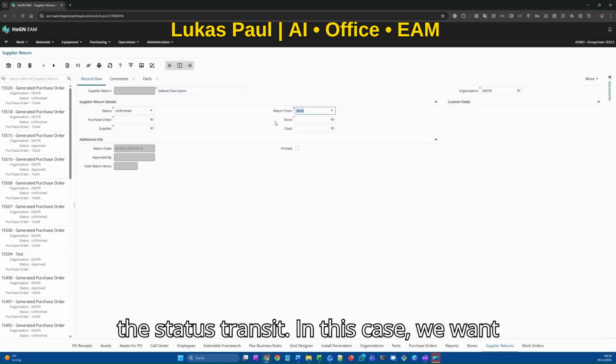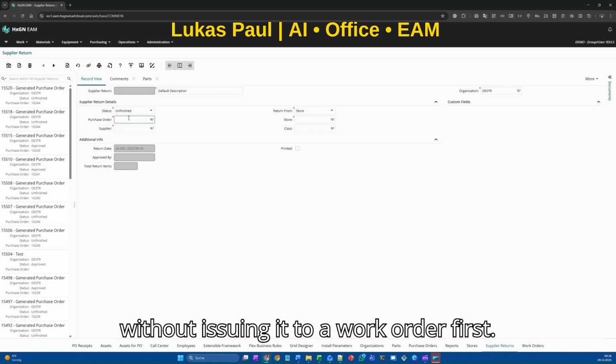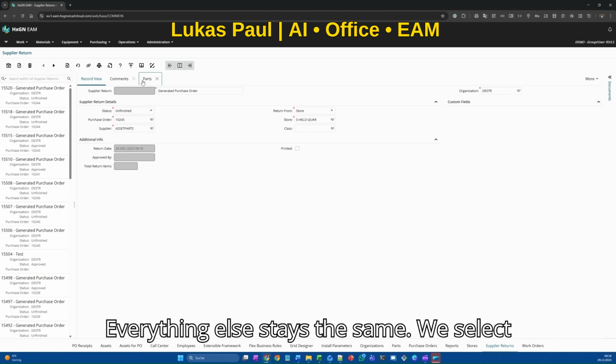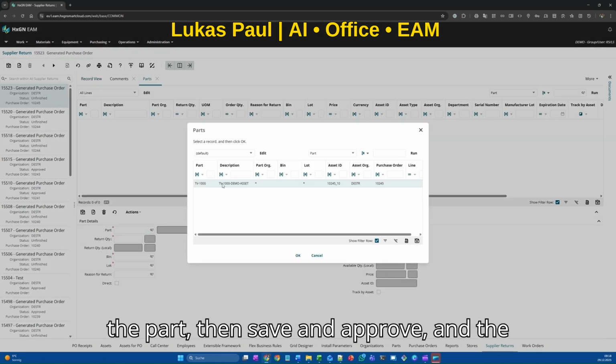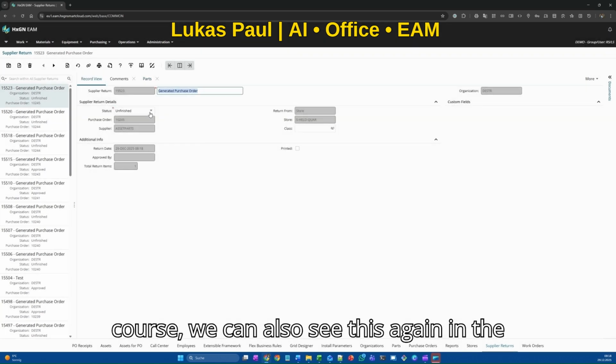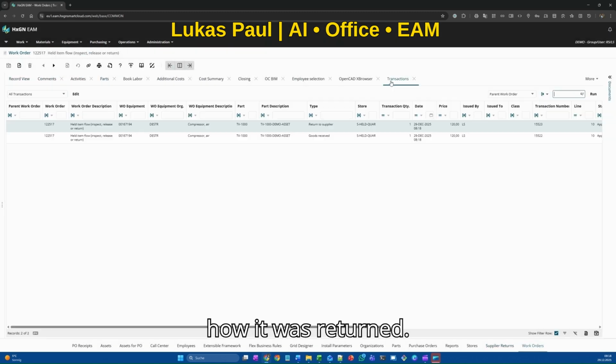In this case, we want to return the part directly from transit without issuing it to a work order first. That's why we select Return from Store. Everything else stays the same. We select the part, then save and approve, and the part is returned to the supplier. Of course, we can also see this again in the work order on the Transactions tab. Here we can see how the part was received and how it was returned.